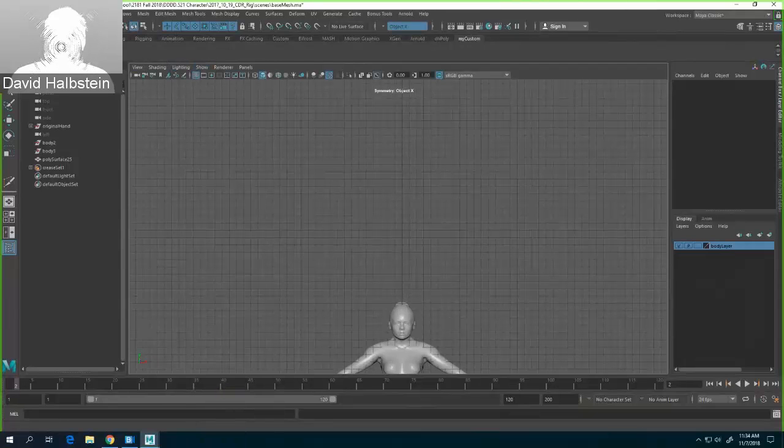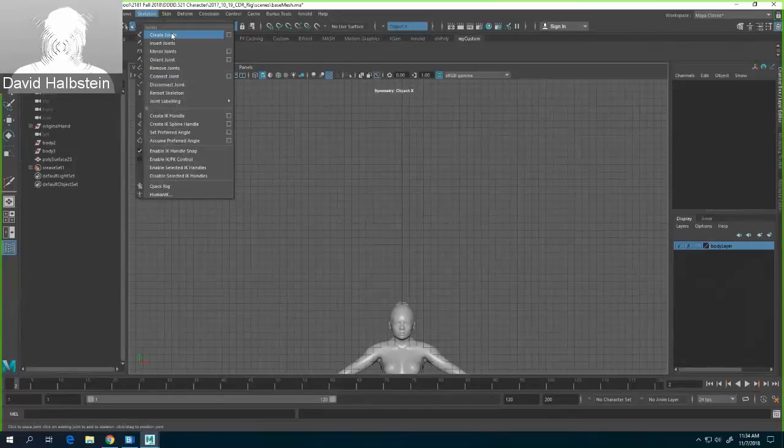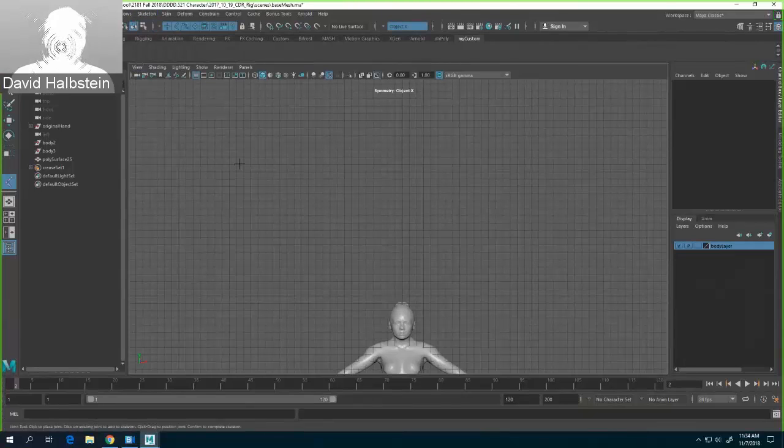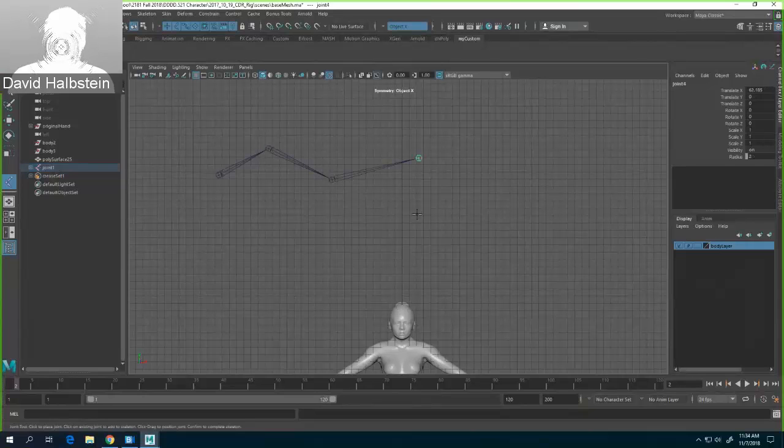and I'll go into the rigging tool set, and under skeleton here, I can just create joints. Creating joints is like creating curves, polygons, whatever. You just click and you've got a joint. Okay, so there's a joint. 1, 2, 4. Okay.